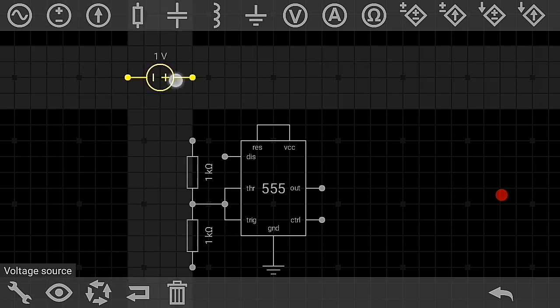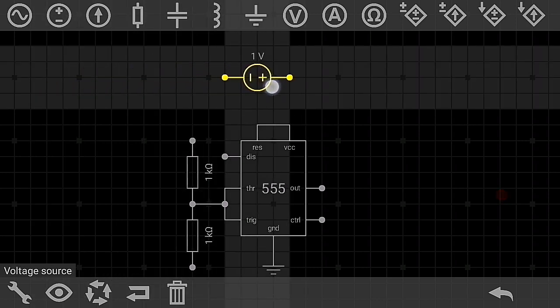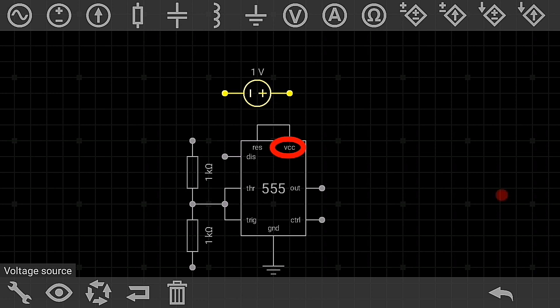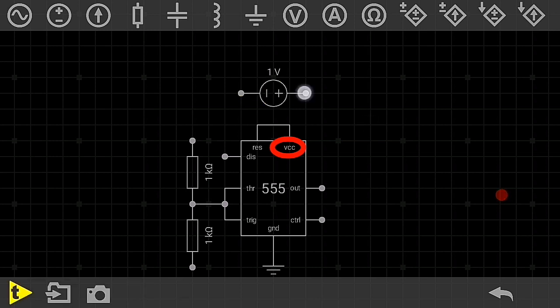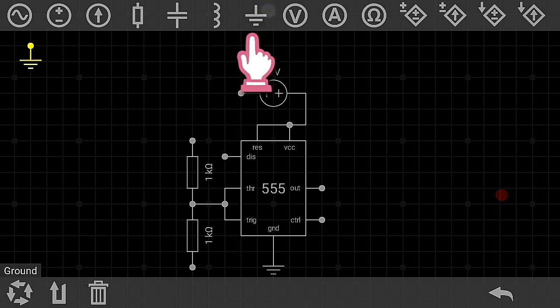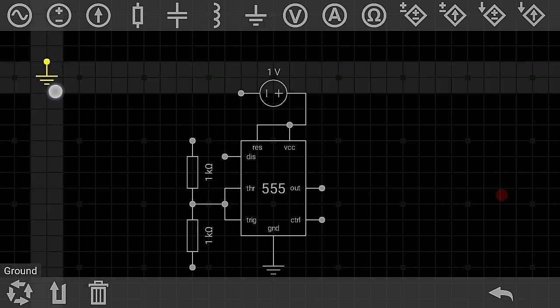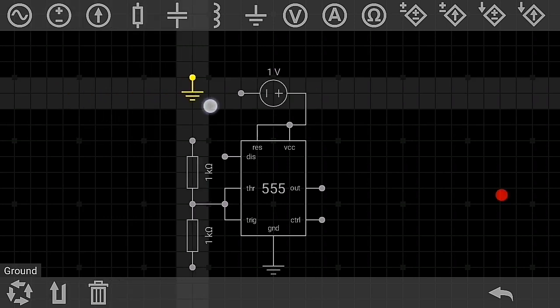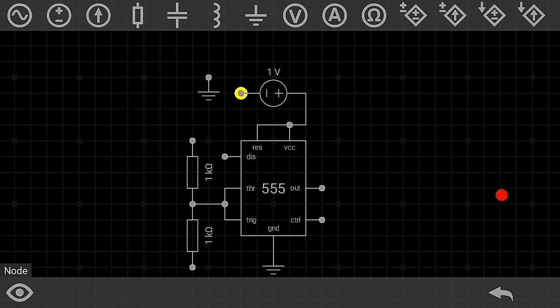then move near the VCC pin, then connect the positive of the power supply to VCC and go back to the icon and click the ground. Move and connect to the negative side of the battery.